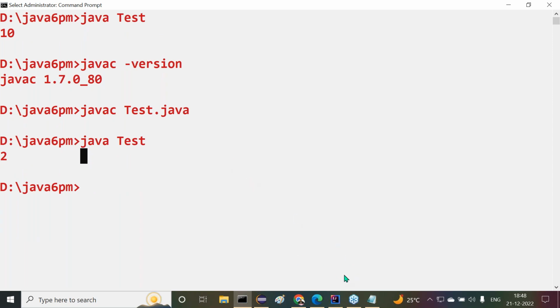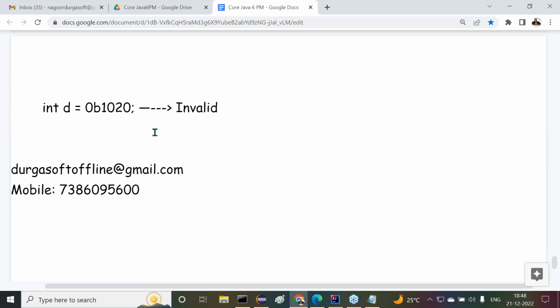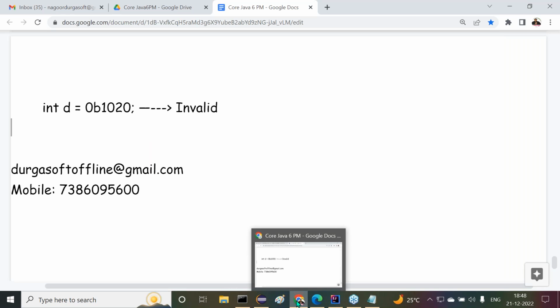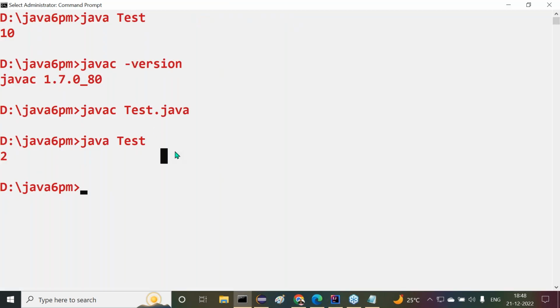Okay, fine. So now, in the point of this example, what is the output we are getting? 2. 2 is the output here. Okay, fine. But one more point I'm telling you. Now try to recognize this. Practically, I want to prove that.